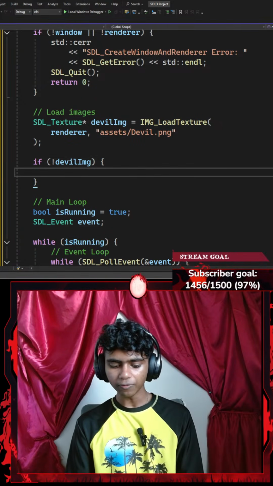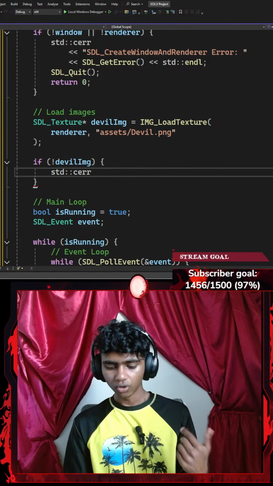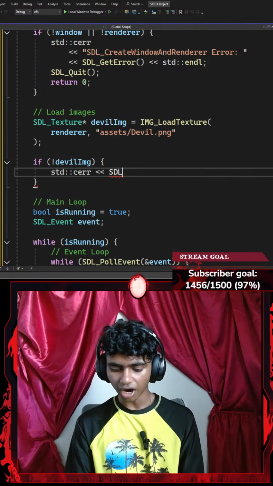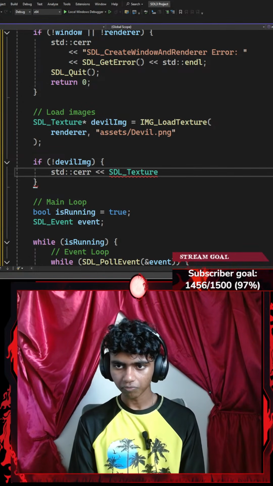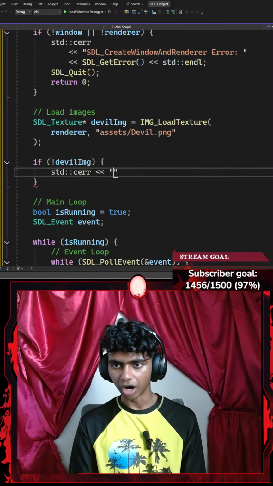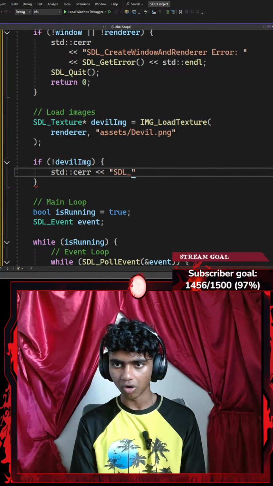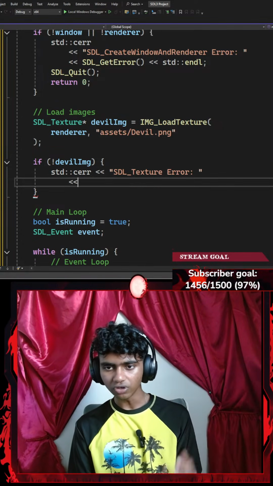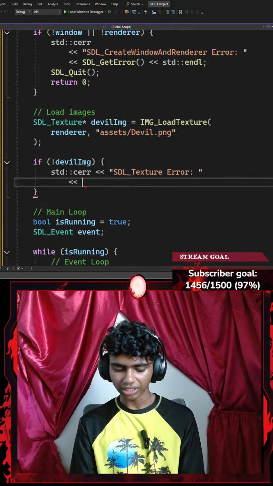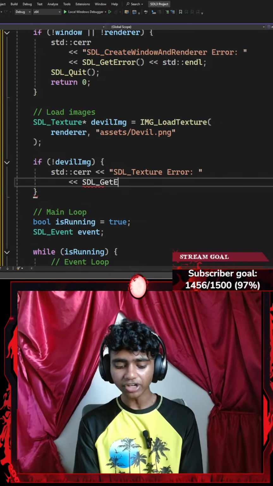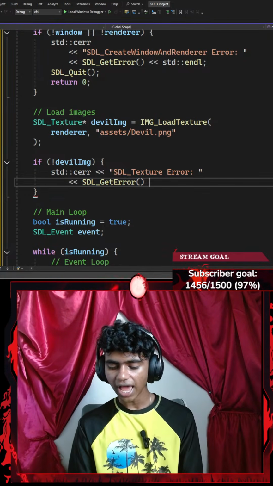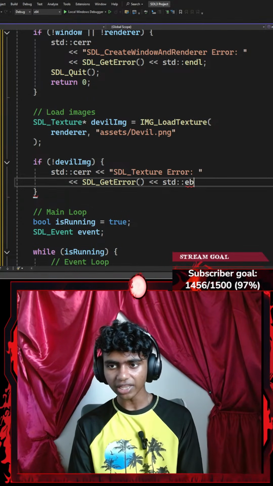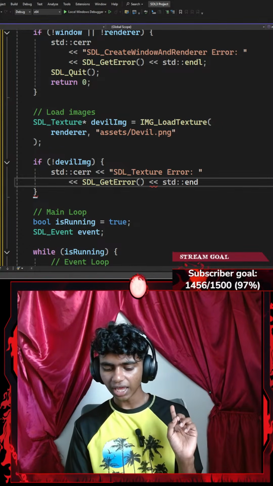I'm going to go with a pair of curly braces and then add a standard C error with an insertion operator. This is going to say something like SDL_texture error. Alright guys, this is going to be in a pair of double quotes. So I'll go with SDL_, let's go with something like texture error. Okay, and then let's go ahead and go in a new line at another insertion operator of something like SDL_GetError. This function gets me an error saying something went wrong here. And then I'll go with something like a standard end line. So there we go, ending with a semicolon.